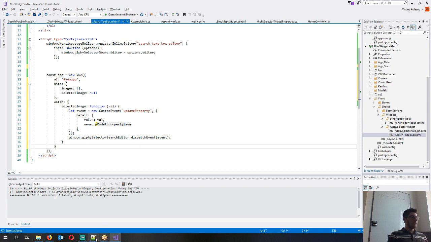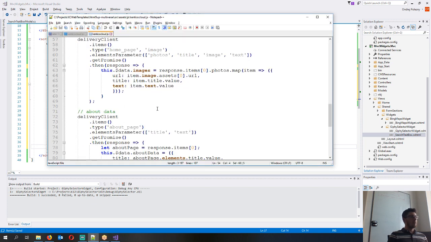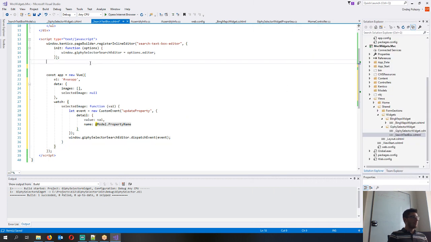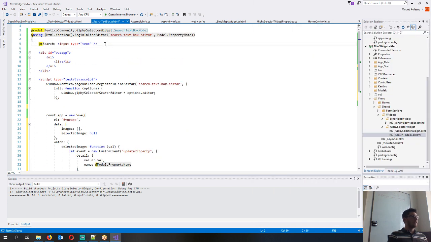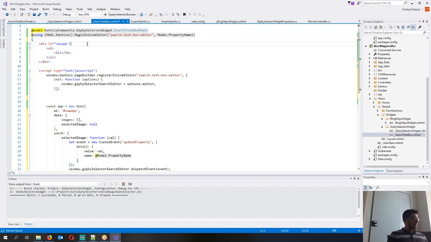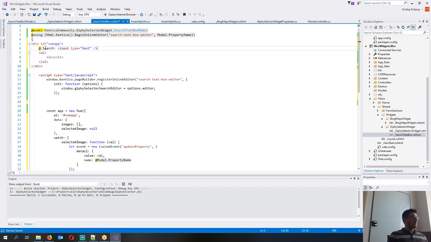Now what I also need is code that actually displays the images based on the search box. Now the search box is here, but I will actually need it to be within the Vue app so that I can access its value. So I'll put it here.